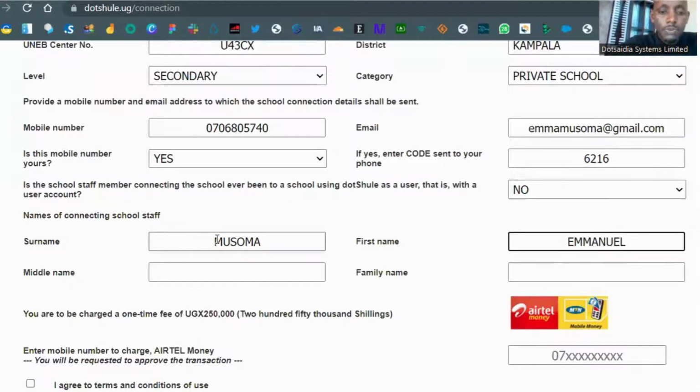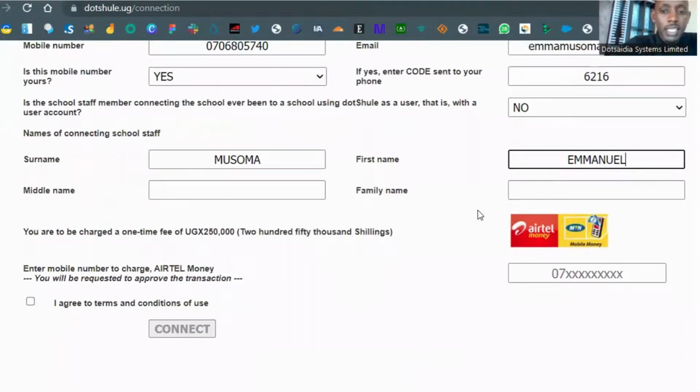So when you're done with that, you will have to input the number with the money, where the number to bill. So this is just a one-time fee for connection. So you just input that number where that money is, and tick or check the terms and conditions button, then click connect.